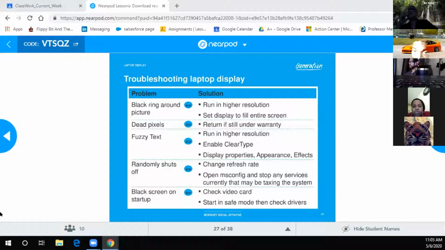If it randomly shuts off, change refresh rate, or open msconfig and stop any services currently that may be taxing the system. If you have a black screen on startup, check video card or start in safe mode, then check drivers.